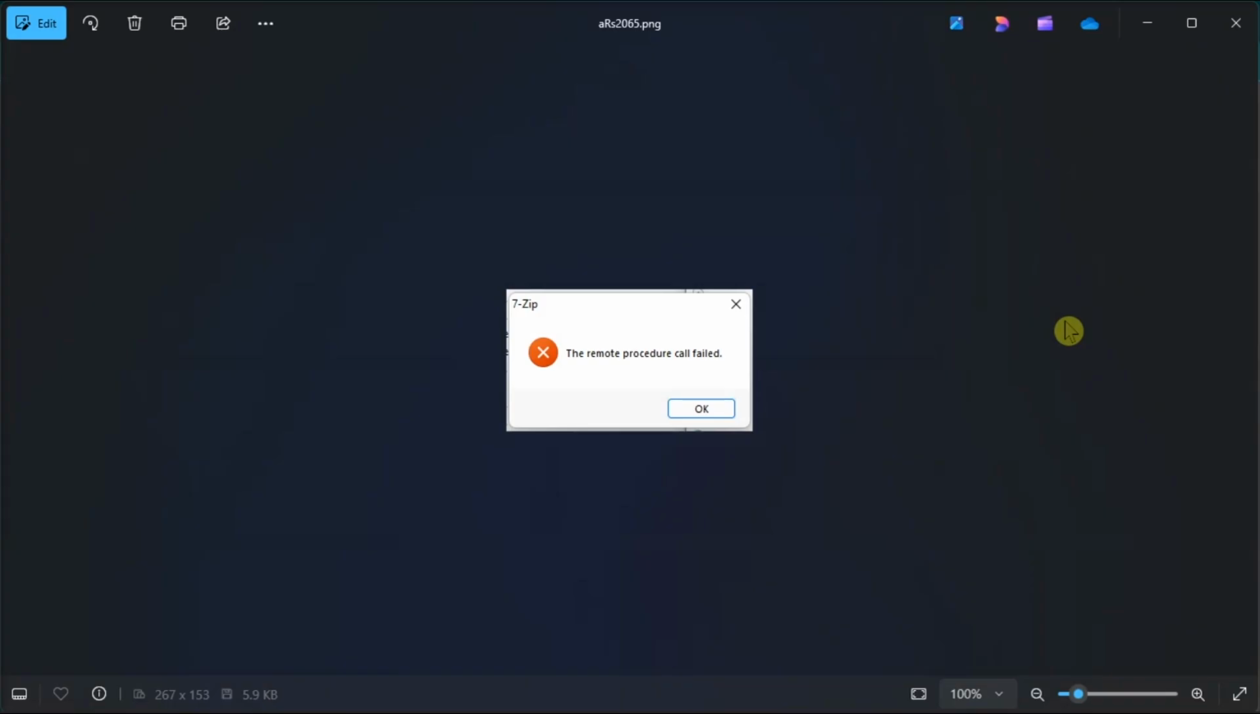So that's how you can fix the following error code in your Windows computer.